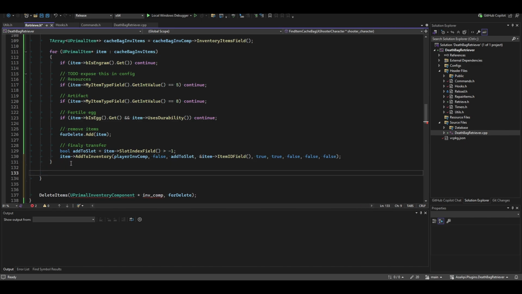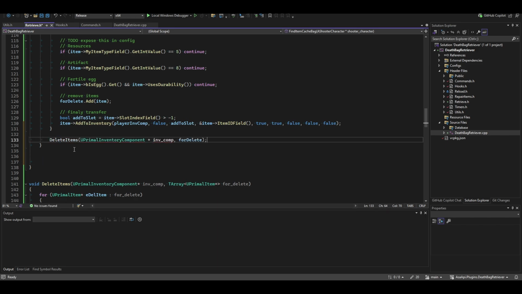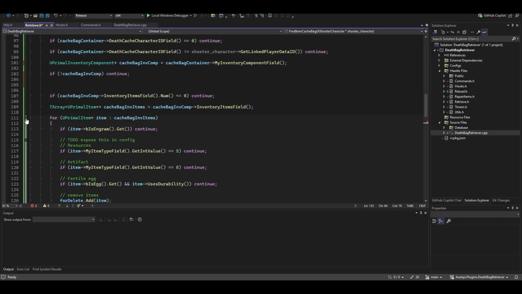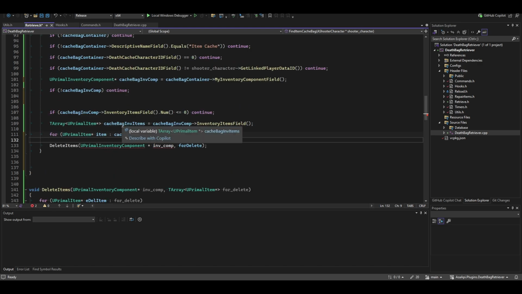Okay, so what we're gonna do is not outside. It should be inside, like this, because after, I didn't put any. So we have our inventory, cache value inventory component right there. Then just send it, so it will delete after everything else.